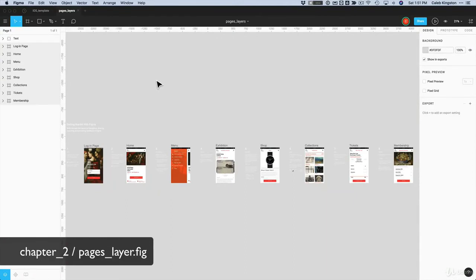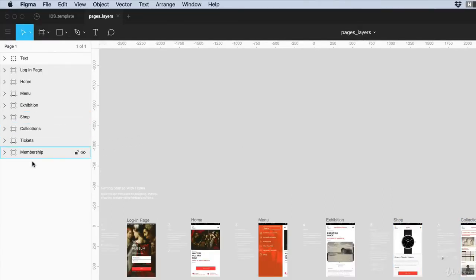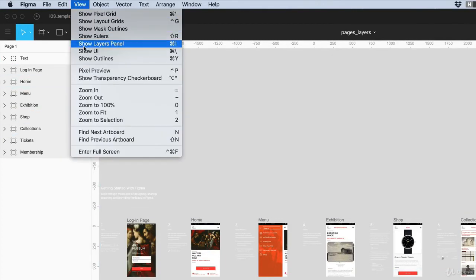To walk you through the Pages and Layers panel, let's open up this Pages Layers file that you can find in the exercise folder under Chapter 2. And first off, if you don't see this Layers panel, it may be hidden. So you can go in the View menu and Show Layers panel right here. And this will toggle the Layers panel on and off.